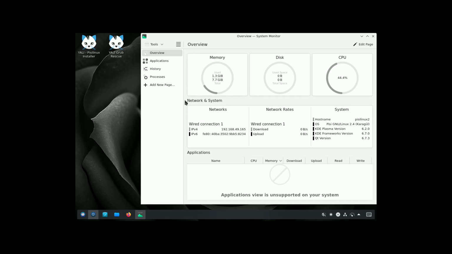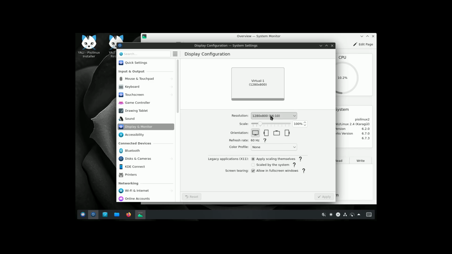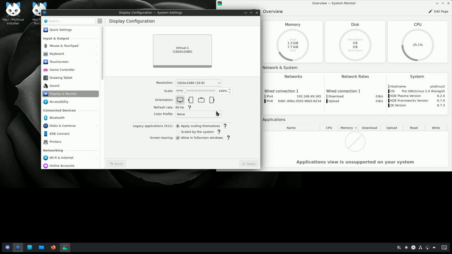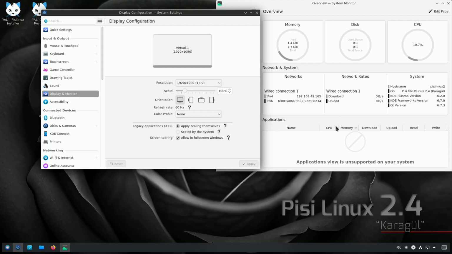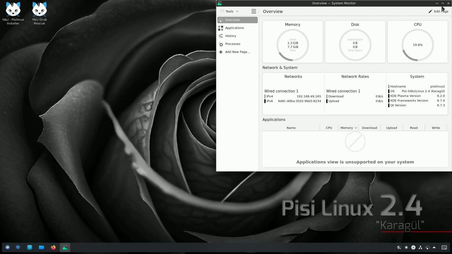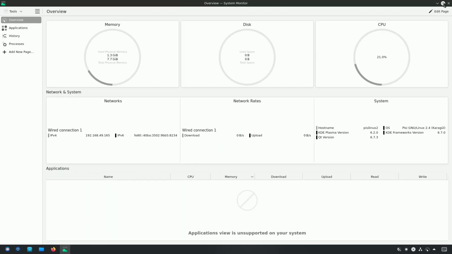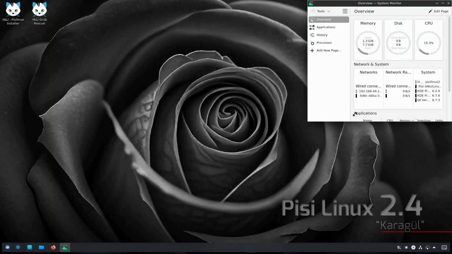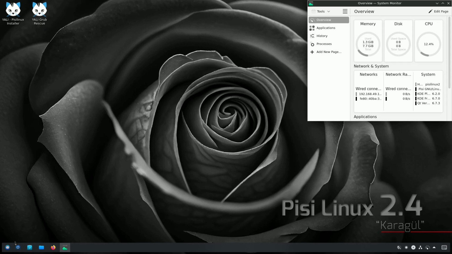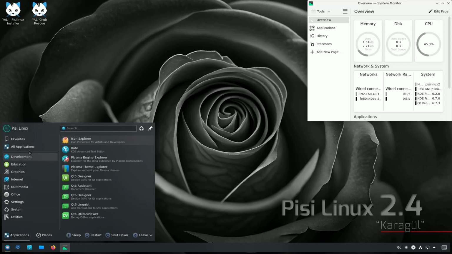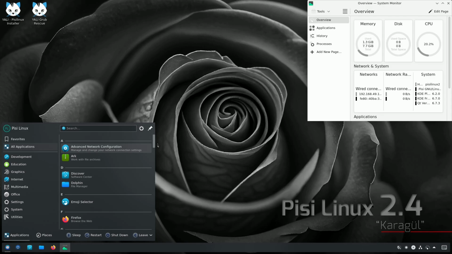So my monitor resolution is 1920 by 1080. So let me keep it like that with a 16:9 ratio. Let me keep apply. So this is the independent Linux distribution with the KDE desktop. So let's keep it smaller, and let's go to the official website. So before that, let me show you the pre-installed applications you get with PSI Linux.